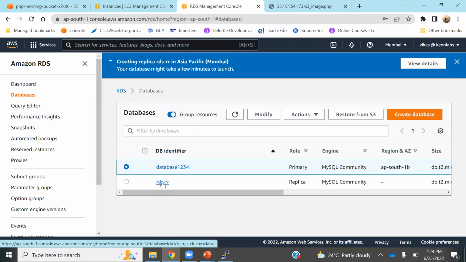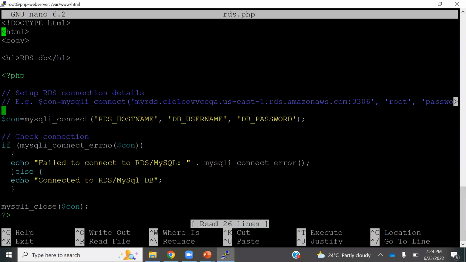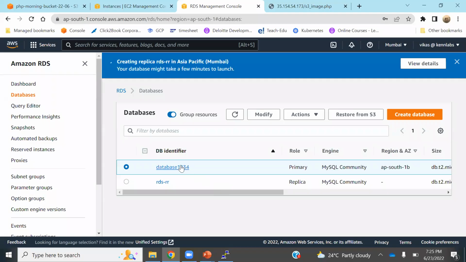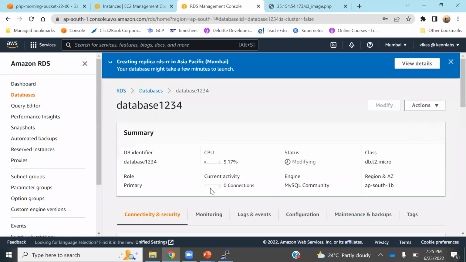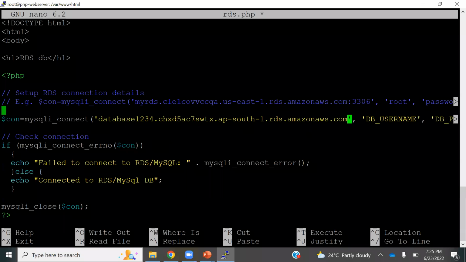Now I will make changes in the code. If you come here, I will come to this rds.php. Nano. Now here, if you come, it says, tell me the host name. So the host name will be this guy, the endpoint, followed by 3306.